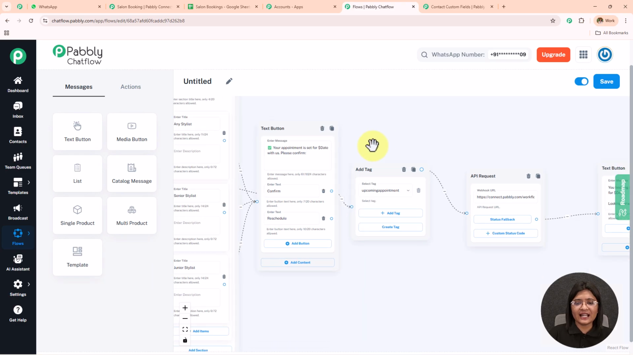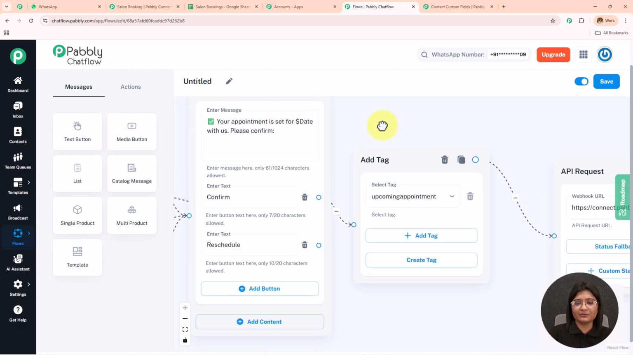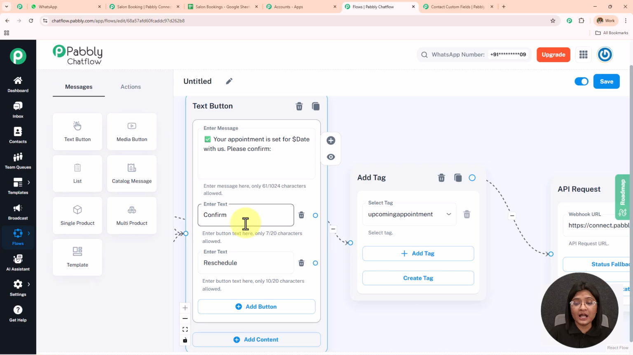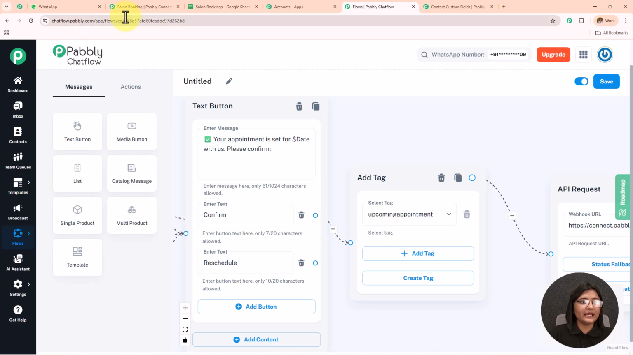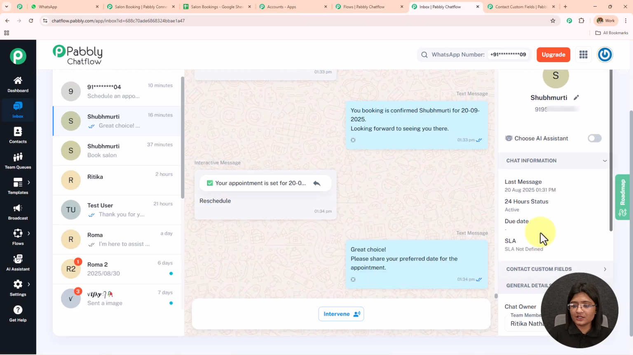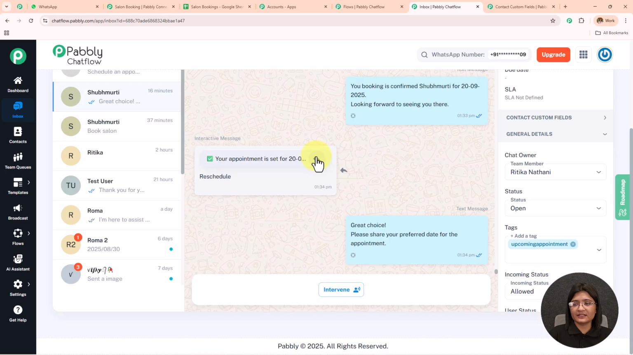Now here you see that as soon as I ask for the confirmation, if they click on this confirm, I am going to add the tag. If I open my inbox here, I am going to open the inbox in a new tab. So this was our chat. This was the latest chat which we had, and you see that we have automatically added the tag.